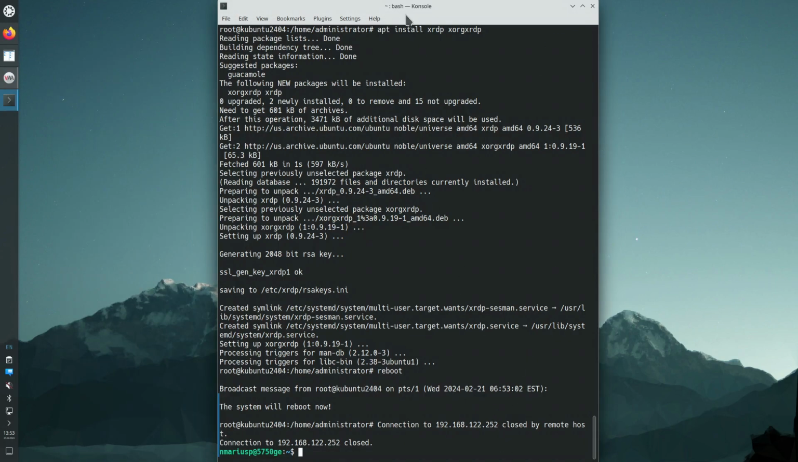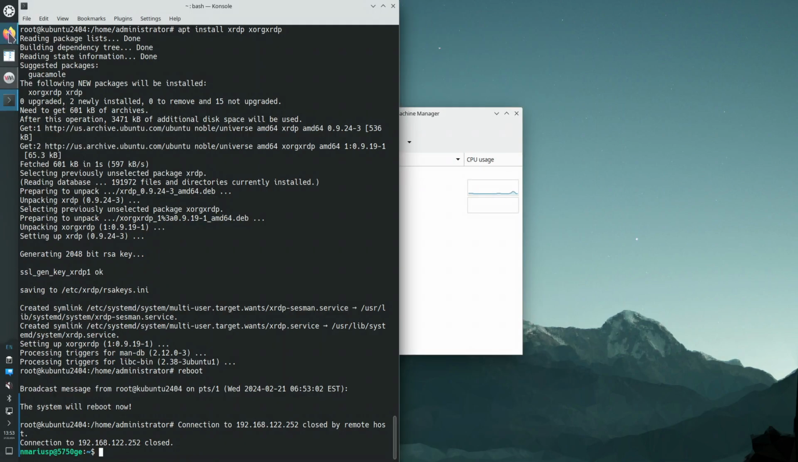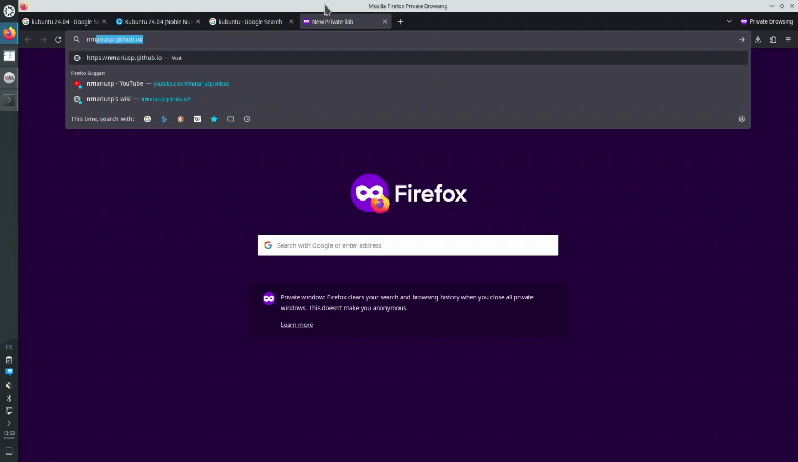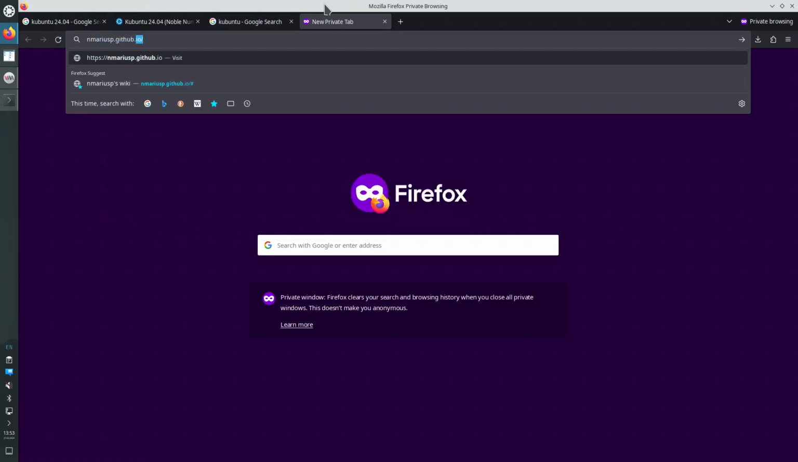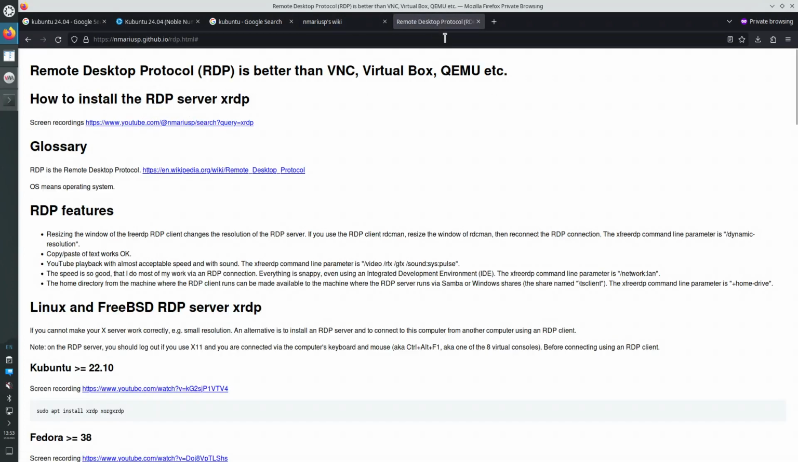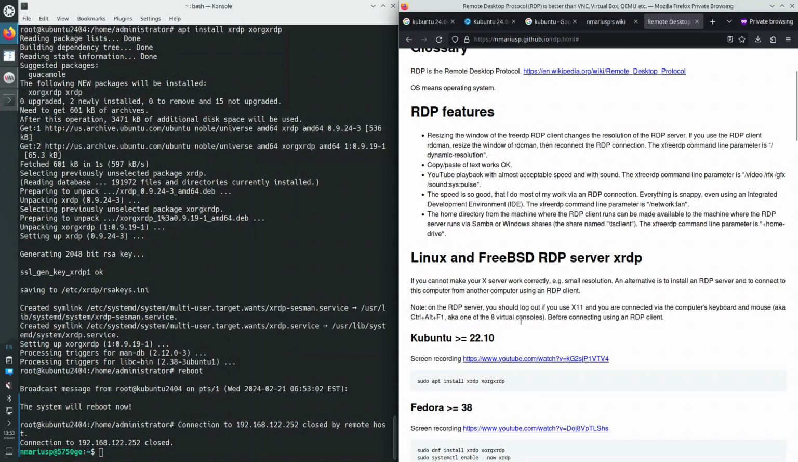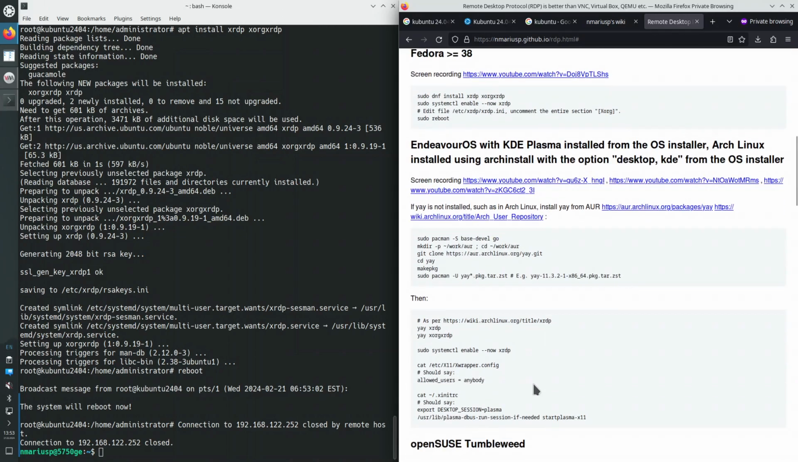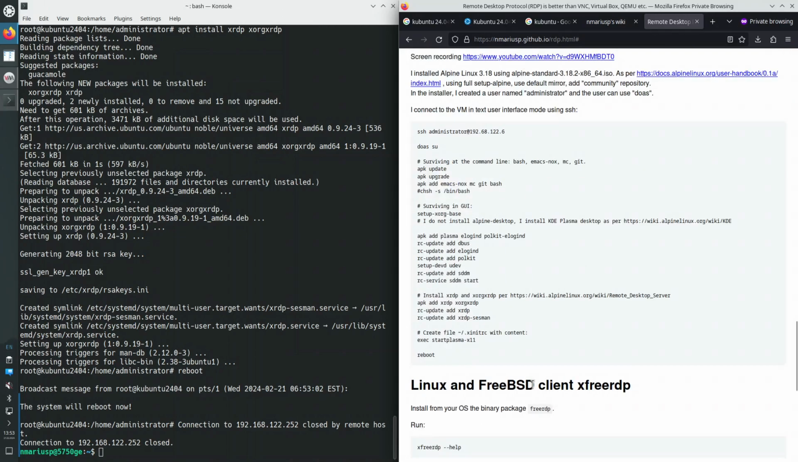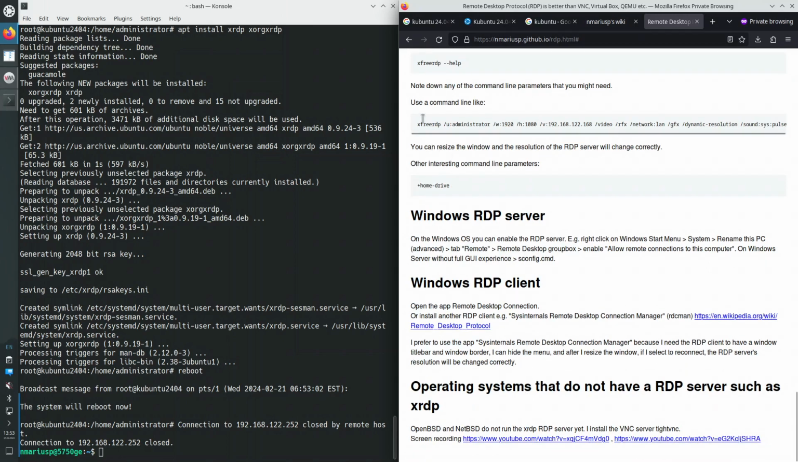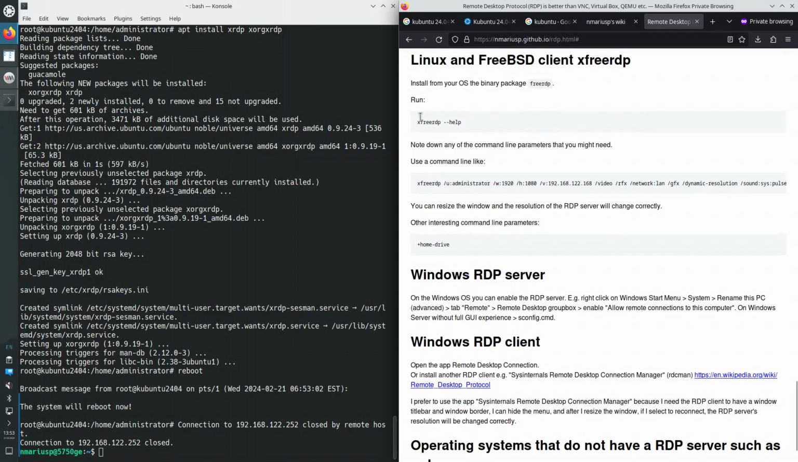Next up, we are going to connect to the virtual machine using RDP protocol. I have a wiki page about this. So I've installed the RDP server inside the virtual machine. On the host machine, I'm going to connect using the RDP client software, which is called FreeRDP. There's clients for X11, which is called xfreerdp, and for Wayland, which is wlfreerdp. I'm using X11, so let's use that. The command line looks like this.